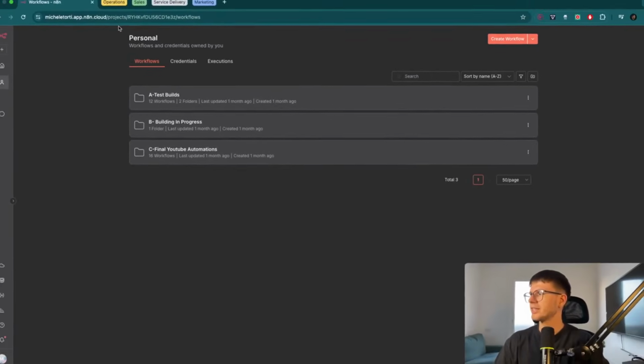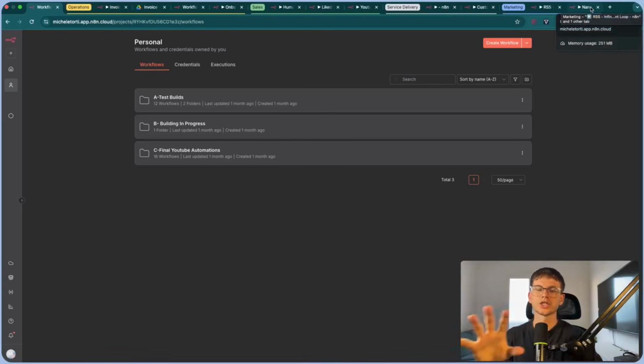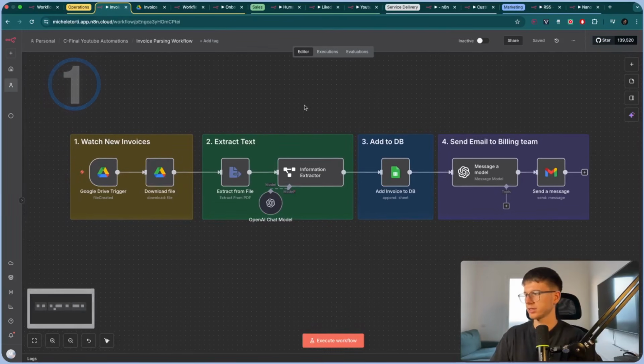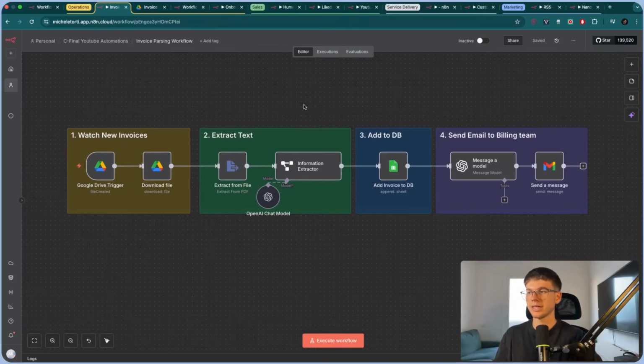All right, so as you can see here, I have everything split between operations, sales, service delivery, and marketing. We're going to go through each use case. The first use case that we're going to talk about is the invoice parsing system. This is a system that takes new invoices. It extracts different variables from those invoices using PDFs, adds them to a database, and then sends an email to your billing team informing them that the invoice has been processed.